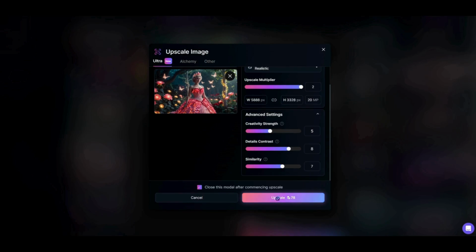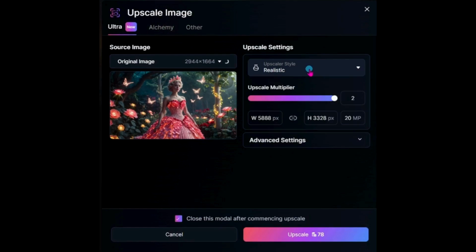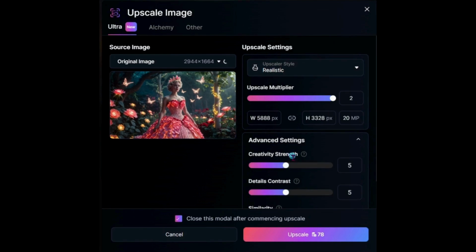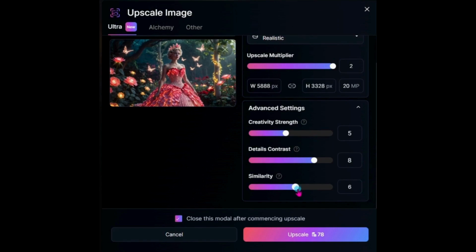So we'll go ahead and we'll do this upscale. And then while that's working, we'll come in and we'll do the realistic. We'll do the same settings for the realistic so that it is an apples to apples comparison here. And again, it's going to cost me 78 tokens.